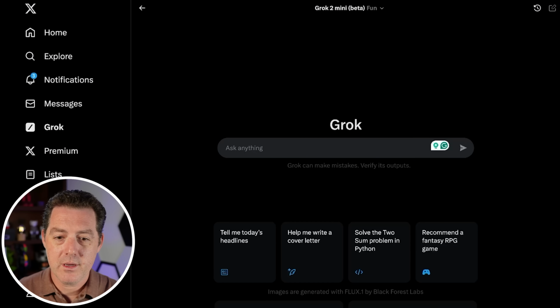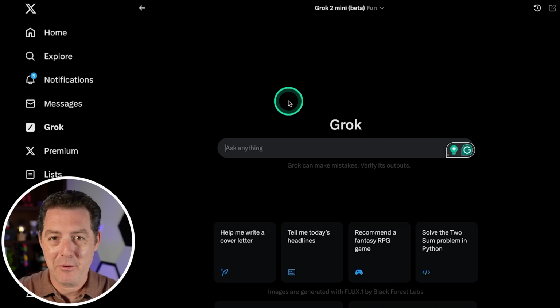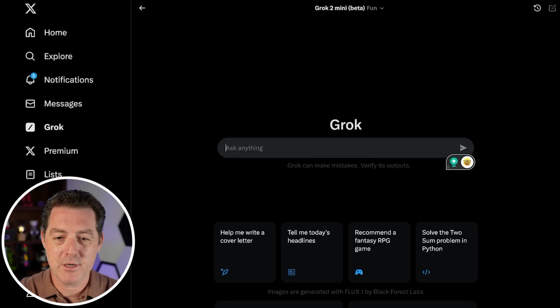All right, so here is Grok. Here's the new interface. This is Grok 2 Mini Fun Mode. Let's just test it out quickly and see how it does. So we already gave it this question, but I'm just gonna give it the marble question one more time to see if this specific version, Grok 2 Mini, gets it right. A marble is put in a glass cup. The glass is then turned upside down and put on a table. Then the glass is picked up and put in a microwave. Where's the marble? Explain your reasoning step by step.